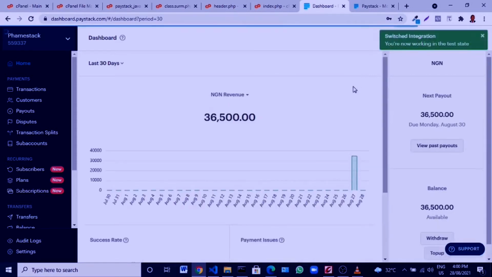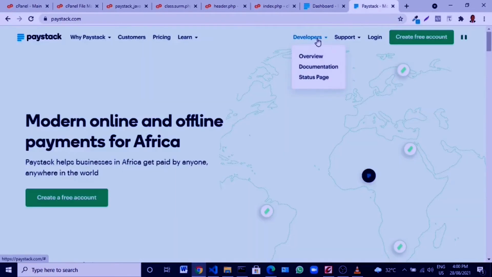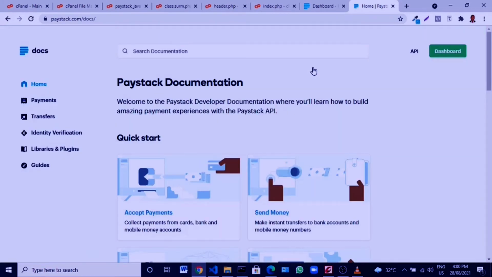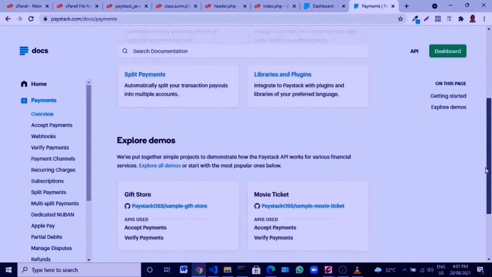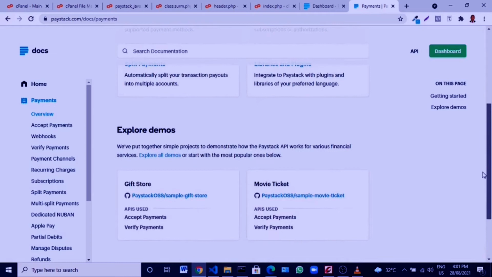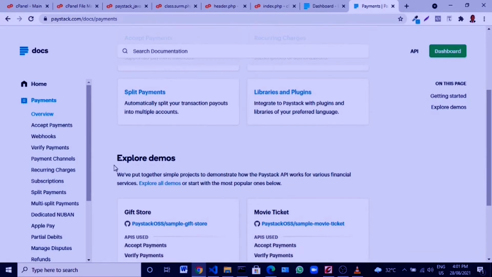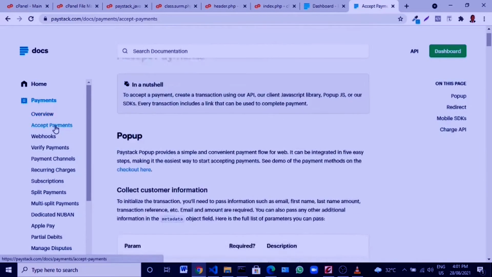Now for us to start coding, we come to the developers menu. You hover over it, you go to documentation. Arriving at this page, you want to click on this payment sidebar menu. Here now we click on accept payment.